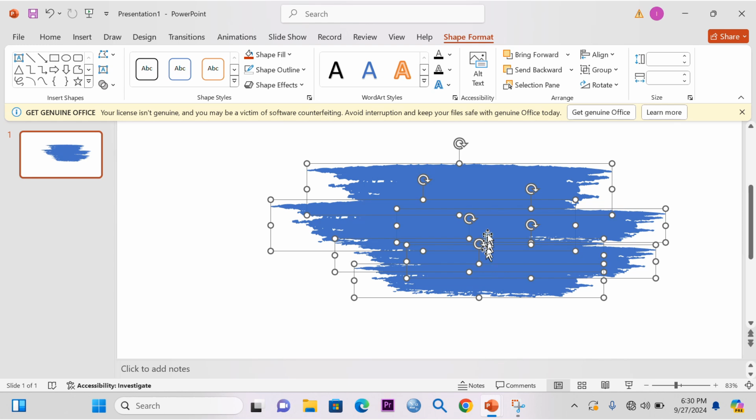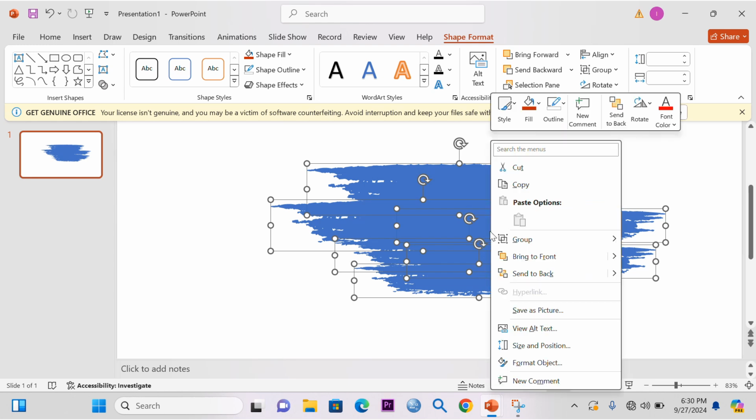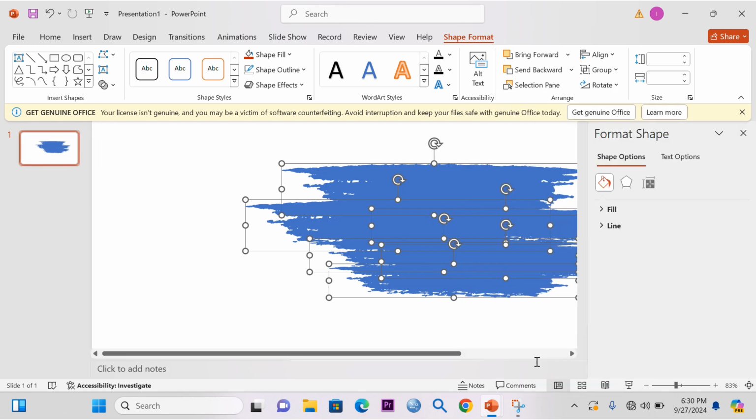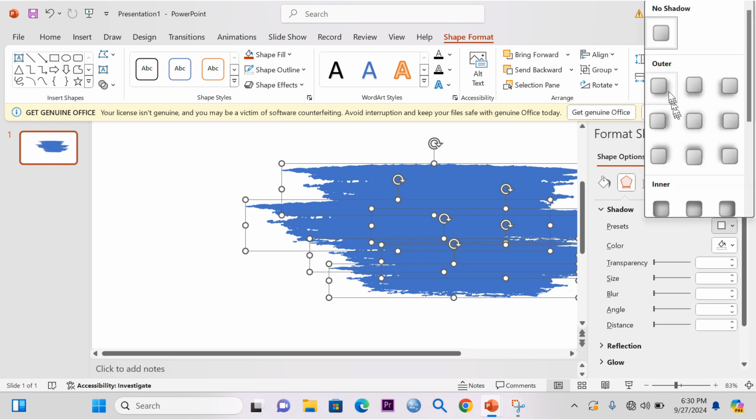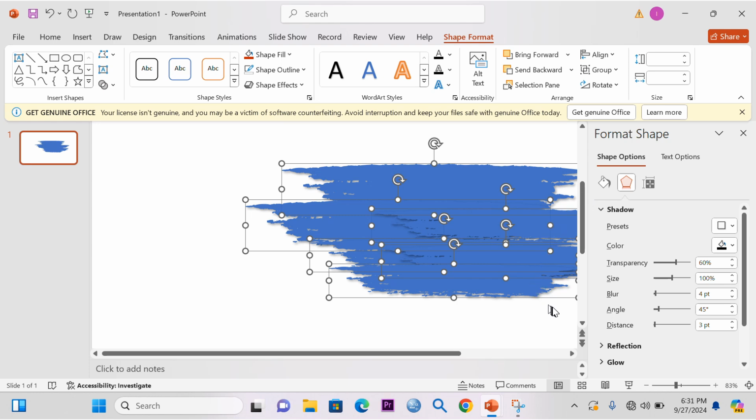Right click and come to Format Object. We'll come to our effects, come to Shadow. Then the presets. Come here and take this Outer Offset Bottom Right. So what to do now? We may want to blur the distance. Let's reduce it.